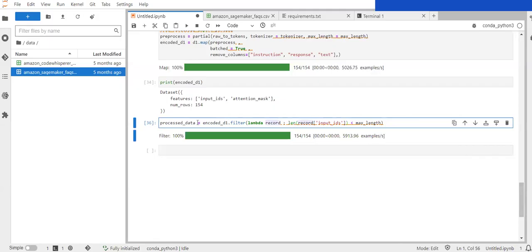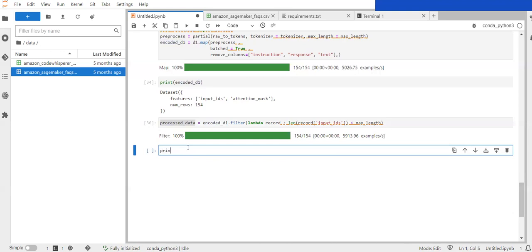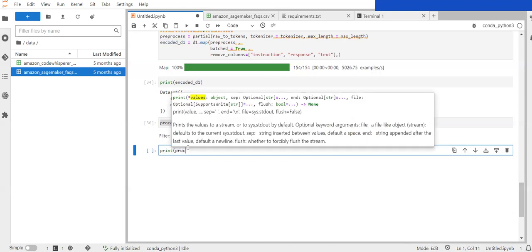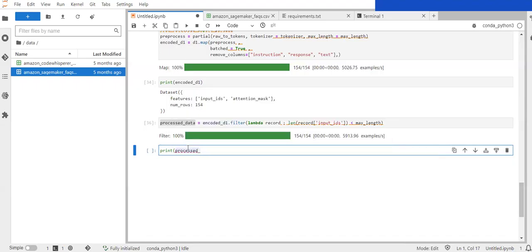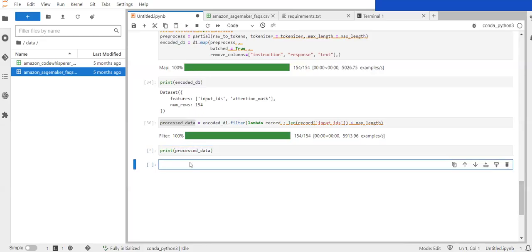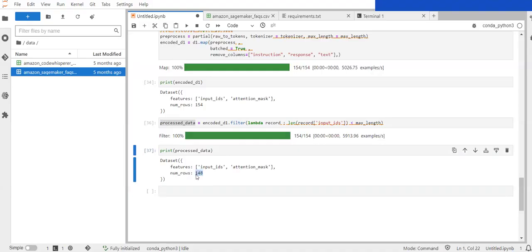Okay. Now in encoded D1 data, that is the tokenized raw data, we are filtering the records based on the max length that we provided, and we stored that data in this processed data. Previously we had 154 records. Let's print and check how many records we have in this processed data. So 148 records are there.